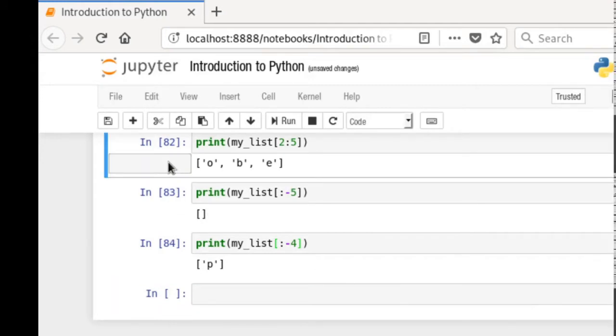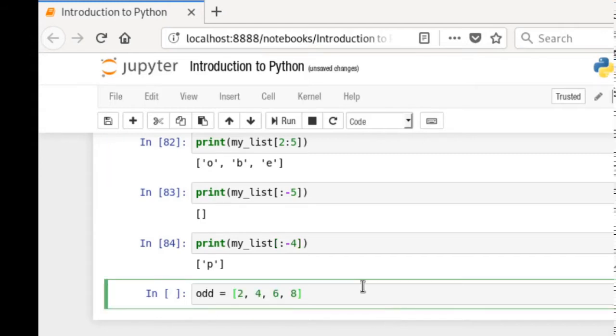Next question. How to change or add elements in a list? Lists are mutable, meaning that their elements can be changed, unlike a string or a tuple. We can use the assignment operator equal to change an item or a range of items. So let's see an example. I'm going to declare an even number list.